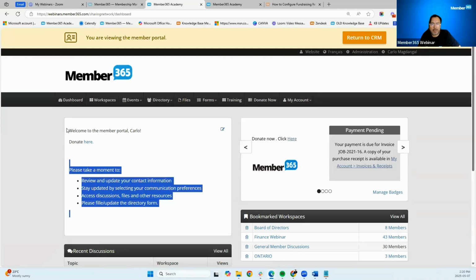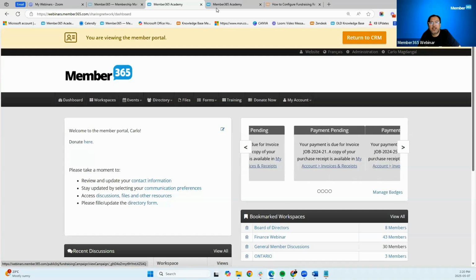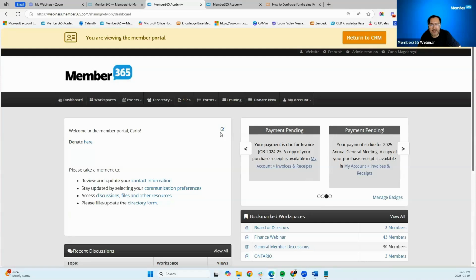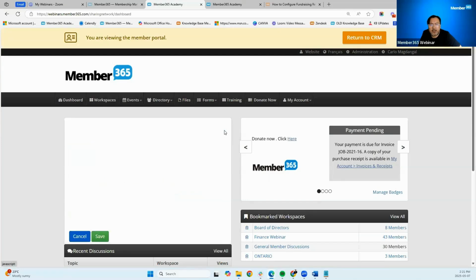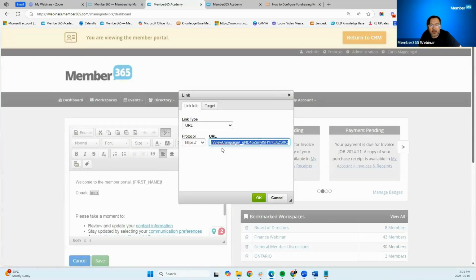One is in the welcome message in here. If you notice the donate here message, I hyperlink the word here so that when you click on it, it will bring donors to this donation page. How do I do that? As an admin, I should have the capacity to actually edit this welcome message. Click on the edit icon, and then hyperlink the word here. Okay, highlight it and click on the chain icon, and on the URL, this is where I paste that same link. Okay, and click OK.